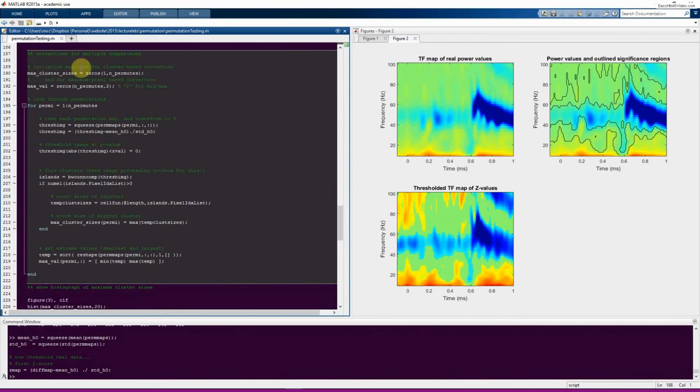Here I define a vector of max cluster sizes, and it's going to be a vector based on the number of permutations, which is 1,000. This is where we store all of the maximum cluster sizes under the null hypothesis. Here's where I store the maximum values at each pixel, so it's going to be the number of permutations by 2. The 2 is for the largest negative value and the largest positive value.